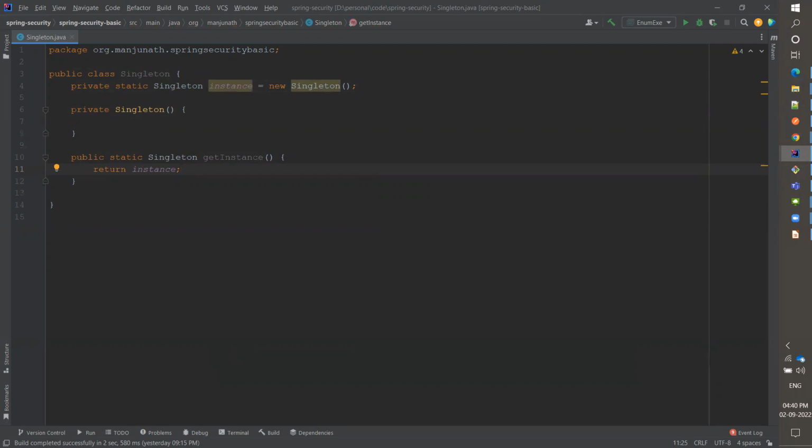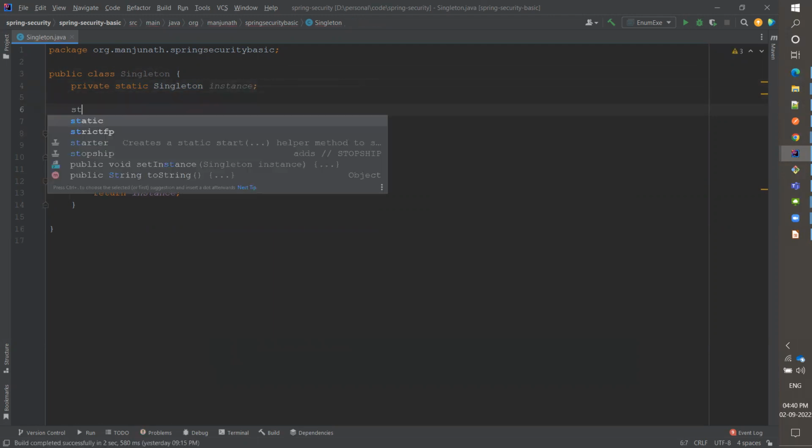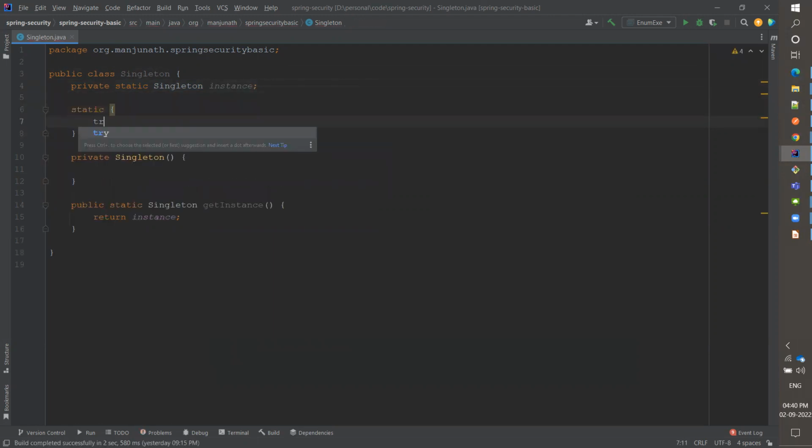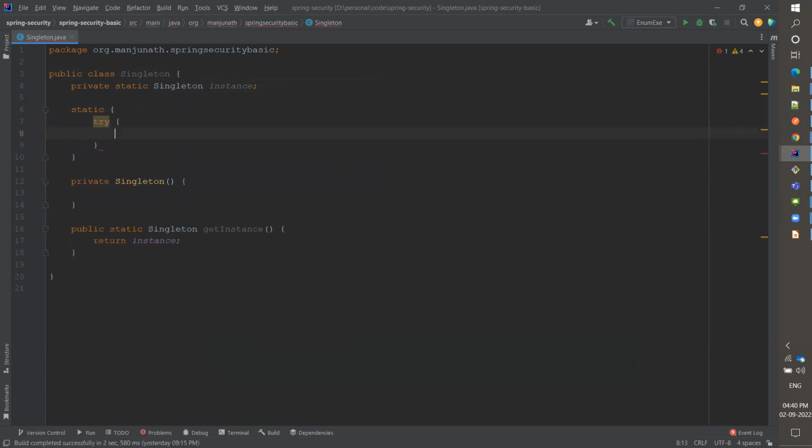As I told, at line number 4, if an exception occurs while creating the object, there is no way to handle the exception. So in the next method, we will modify this to overcome it. Rather than creating the object instance here only, I will use a static block, and inside the static block, I will use a try catch, and I'll create the method.